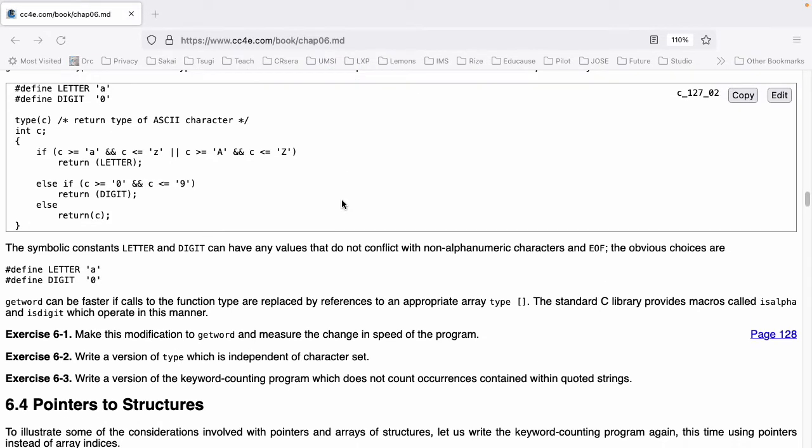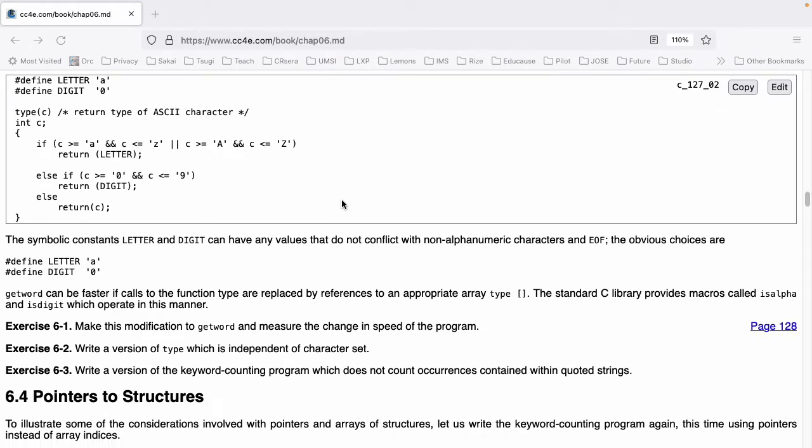The symbolic constants LETTER and DIGIT can have any values that do not conflict with non-alphanumeric values and EOF. The obvious choices are 'a' and '0'. GetWord can be faster if calls to the function type are replaced by references to the appropriate array type. The standard C library provides macros like isalpha and isdigit, which operate in this manner.